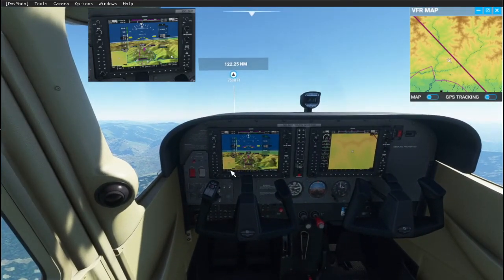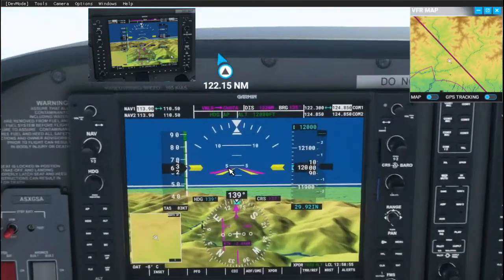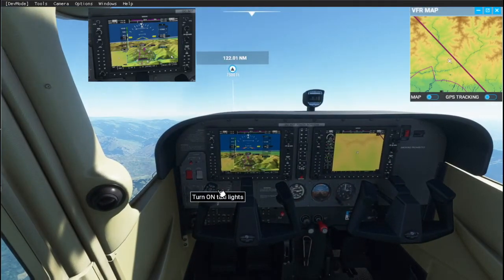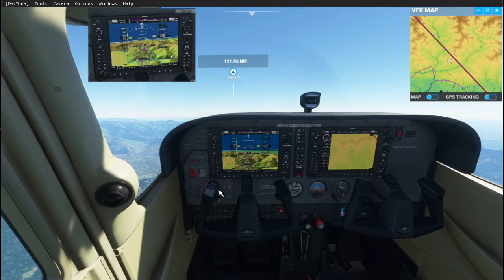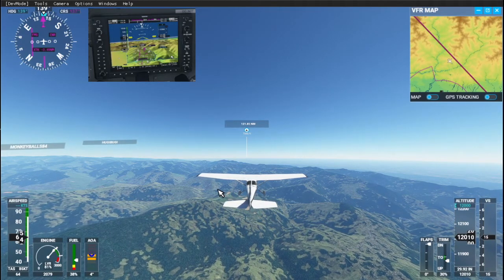It's a good thing to have set so that you don't have to physically zoom in and click. And if you're in a rush, something bad's happening, and you're like, I just need to get the autopilot off.